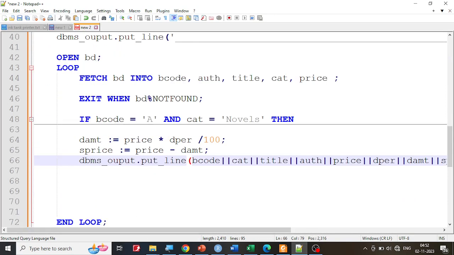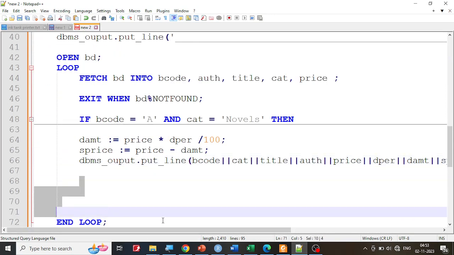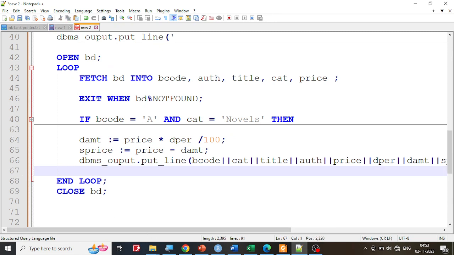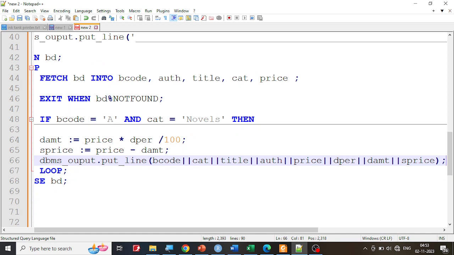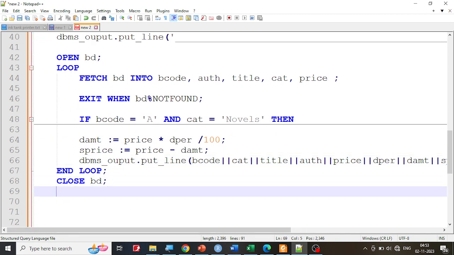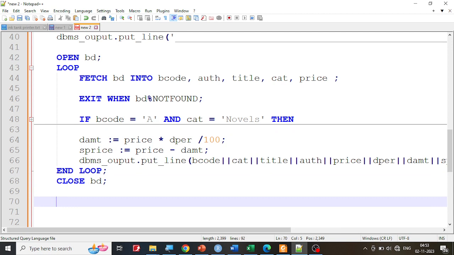So this is what you are supposed to do. You calculate it, you print it. You calculate it, you print it. You keep on doing it until you come out of this for loop. Once you come out of this for loop, you are going to close the loop as well as close the cursor. After that, we are supposed to put one line.